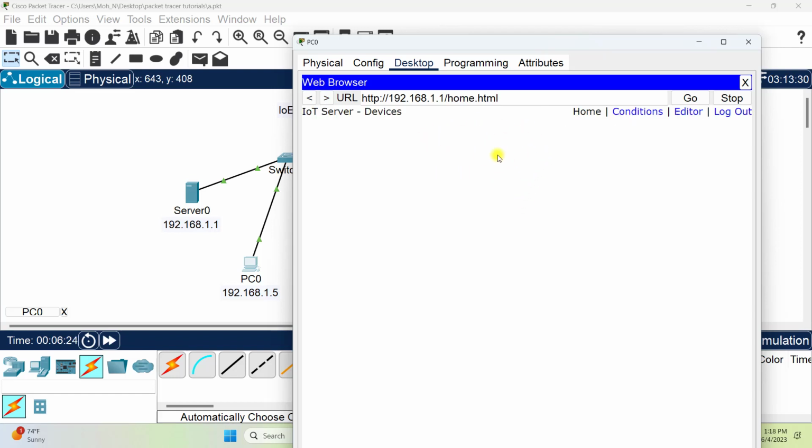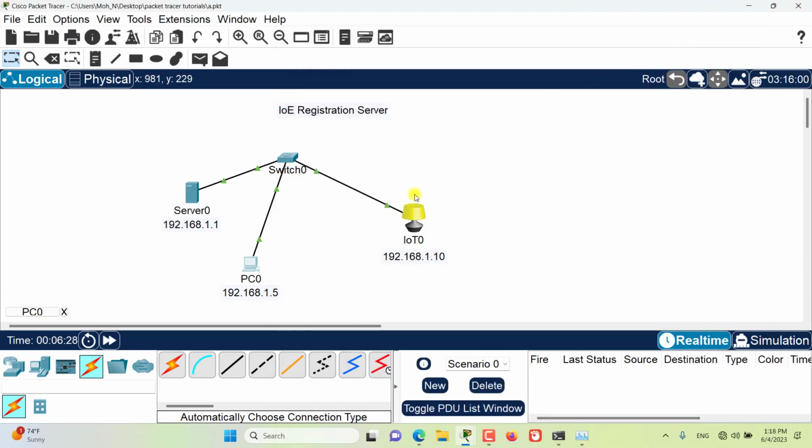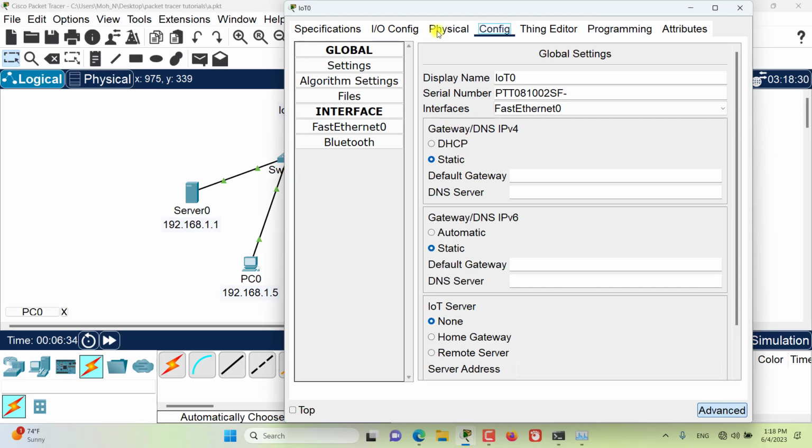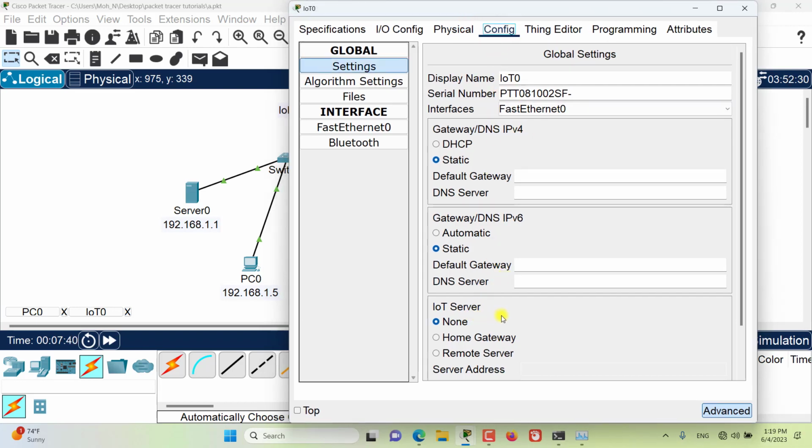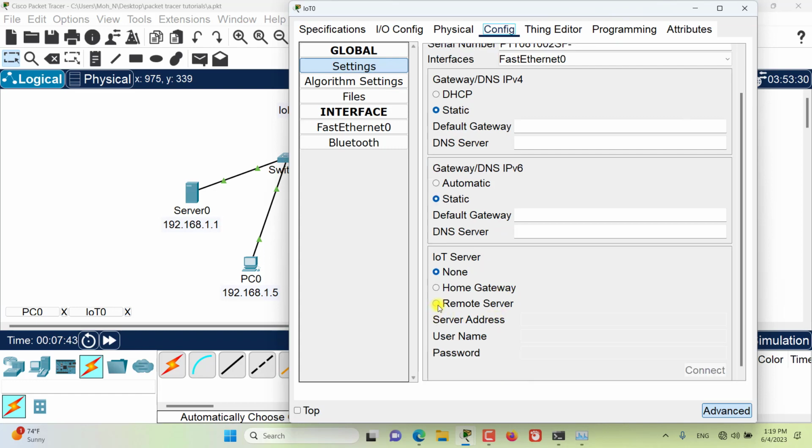Now I am logged into this account, but there are no devices available. Now we need to register this lamp to the server. Let's go to the lamp. Now here in the config tab of this smart device, I want to introduce this device to the IoT server, which is a remote server at this address, 192.168.1.1. The username and password is the one that we created, admin. And now I'm connecting it to that server.